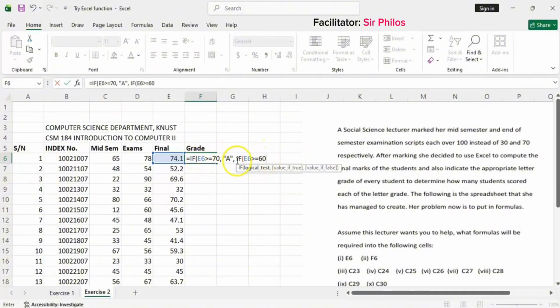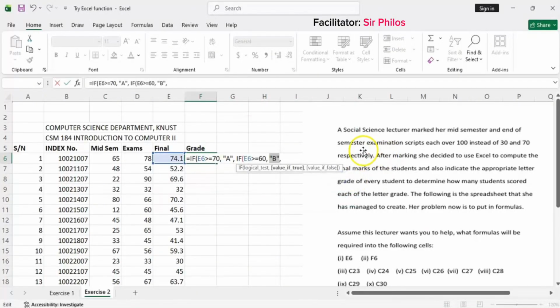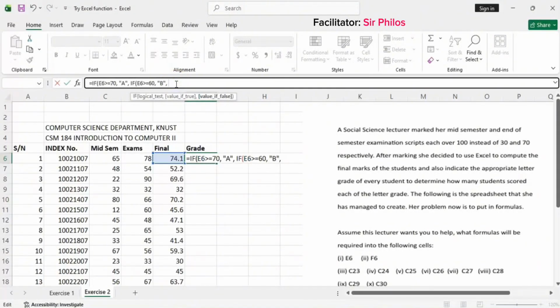You said that one has been checked, that it's A. So if the second logical test is true, that E6 is greater than or equal to 60, then you should give the person a B. Are you observing it? Comma. Sorry, I'm trying to drag this thing, but no problem. Let me enter it in the formula bar. Observe it from there. Now, comma, right.